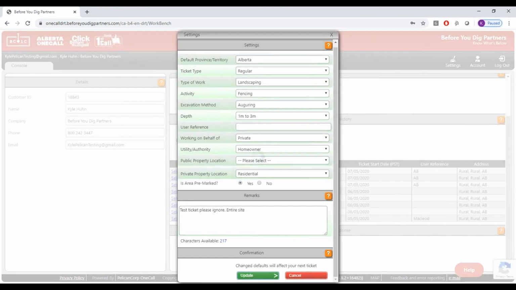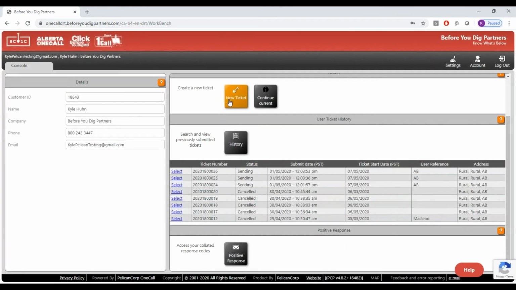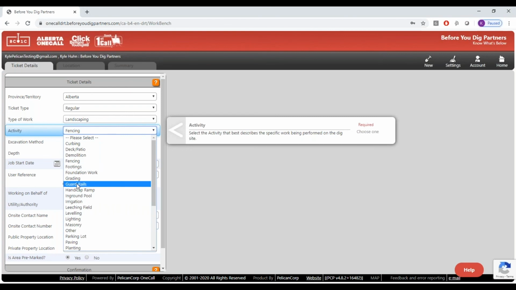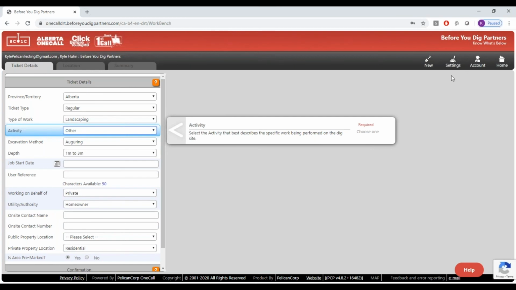If I click update, when we jump into our new ticket, you'll notice that all of those fields are pre-built how I had just entered them. And they can still be changed. If you have a one-off ticket, you're like, oh crap, we're not fencing this time, we're actually putting in a pool, well, we can make those changes as we need to. And it won't change our settings if we change it on the ticket specifically. So if you ever have one-offs, you can still do them, no problem.